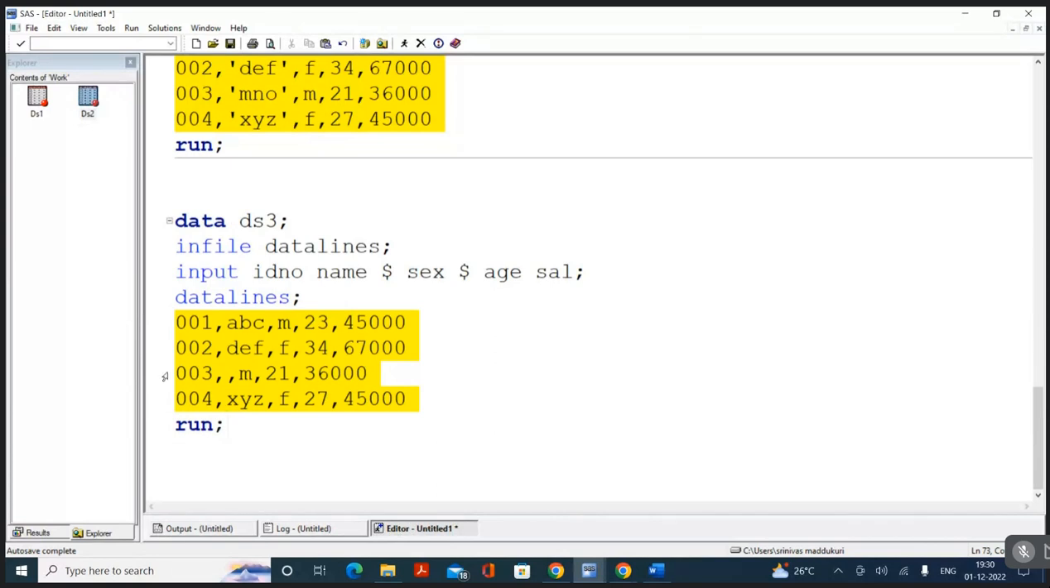Generally, 002 should go to which variable? ID number, ID. And what is the next variable we have in the input statement? Name. So do we have a name value here? No. So M should go to name, generally. And 21 should go to sex, and 36,000 should go to age variable. Because we do not have name value here.